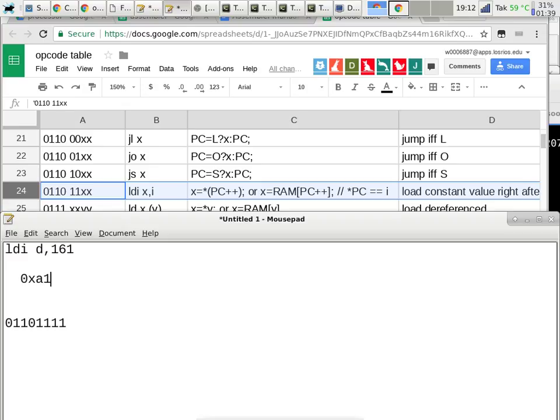Should it be like capital A or? It doesn't matter, because we want to translate this into binary representation. So in binary, A is 1010, because it's 8 plus 2, and then the 1 is 0001. So these 2 bytes in binary are representing this particular instruction.